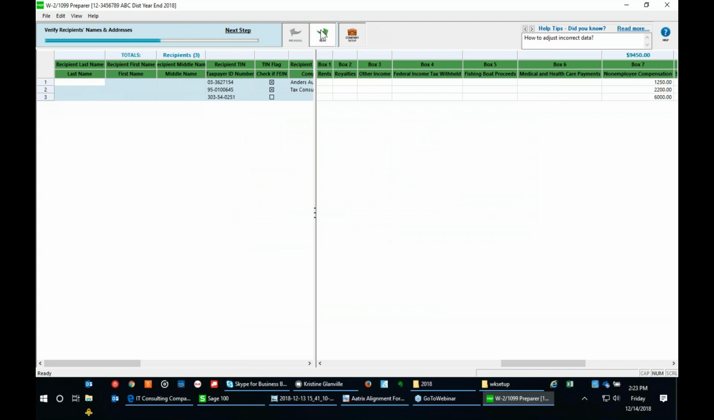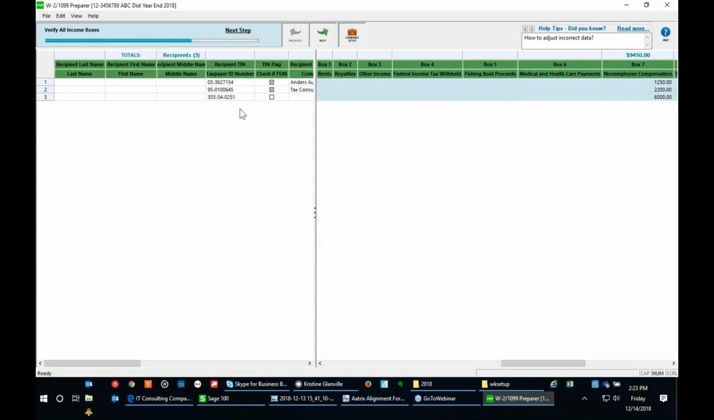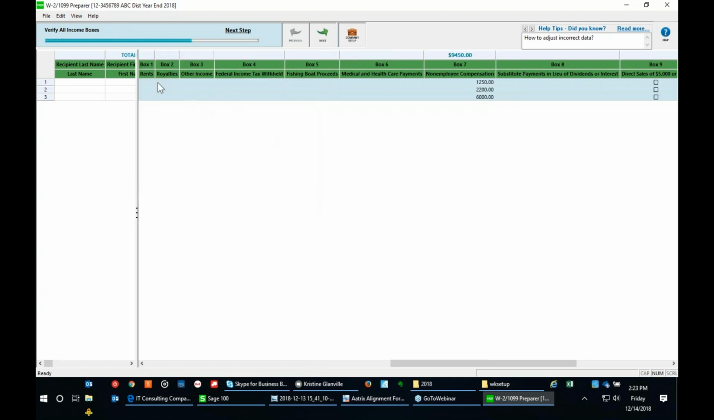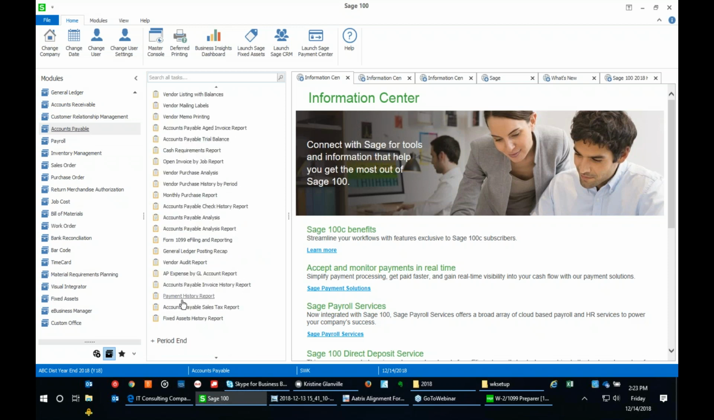So now that we've fixed that, we're going to click next. The next step is to verify all the income boxes. So you'll go through here, look at all the boxes, look at the amounts. Now, a good way to double check these dollar amounts is you can come back into Sage in the accounts payable module under your reports and down to the payment history report.